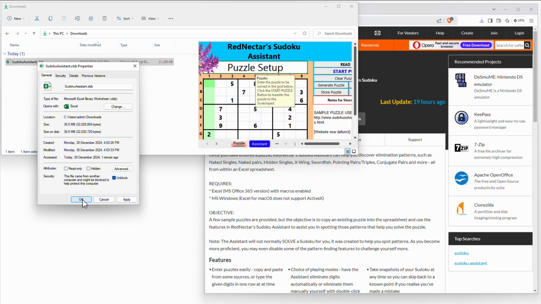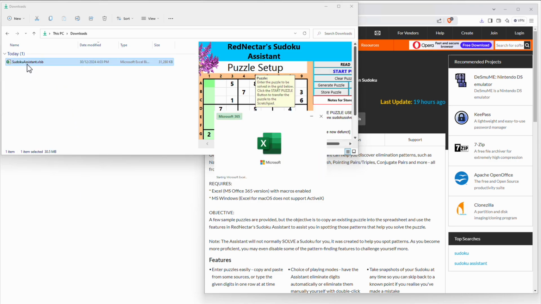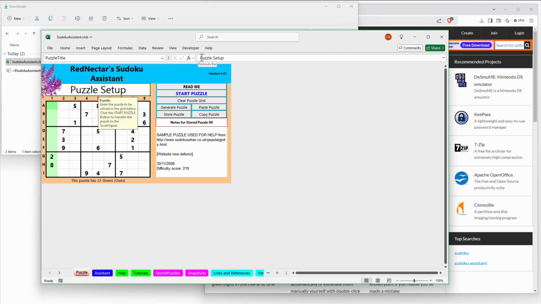Now, once I've done that, I can click OK, and now when I open it, I'll get one more warning, subtly different to the last one. It's another security warning, but this time it says Enable Content instead of Enable Editing. Once I have enabled content, I can now start using the spreadsheet.